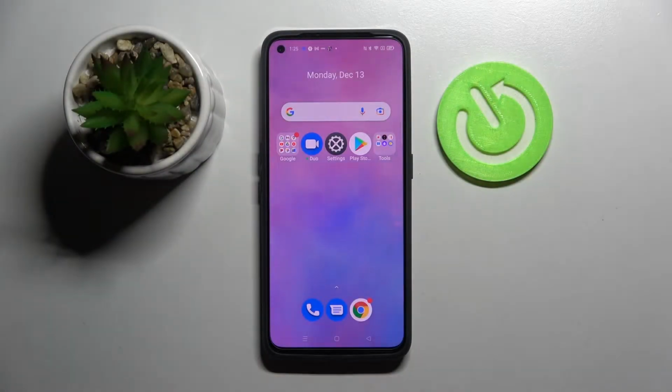Hi! In front of me is REALME GT Neo2, and today I would like to show you how you can block app notifications from chosen apps on this device.